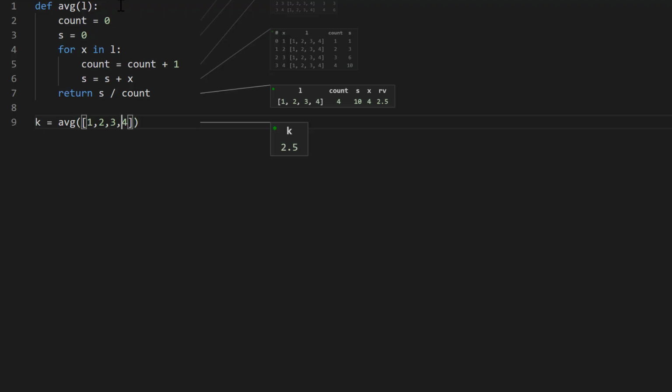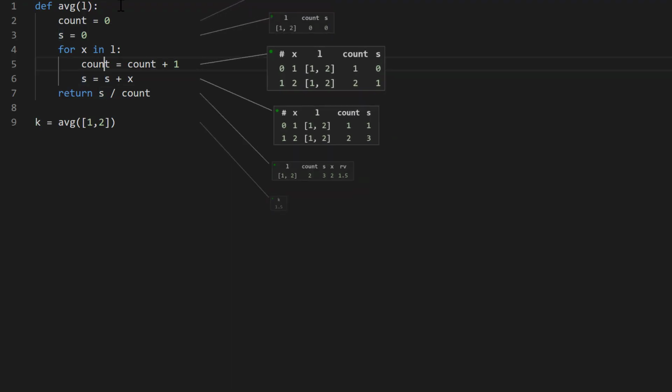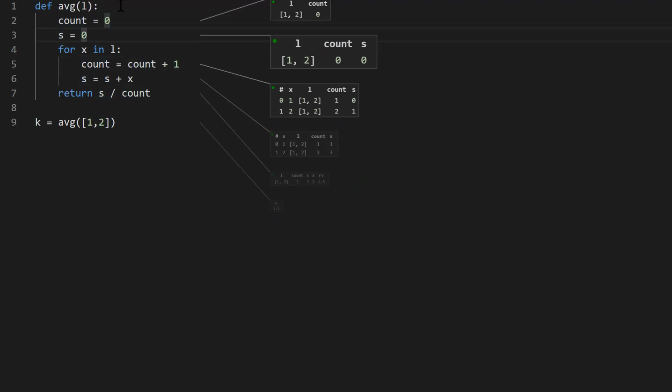I can now go and change the list that average is called with. So I can, for example, put 1, 2, 3, and I can see immediately the result. I can basically put 1, 2, and I can see the result. And I can go through over here and move around and take a look at all the different iterations.